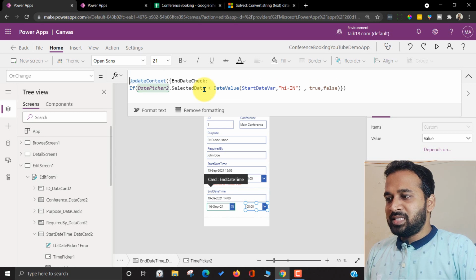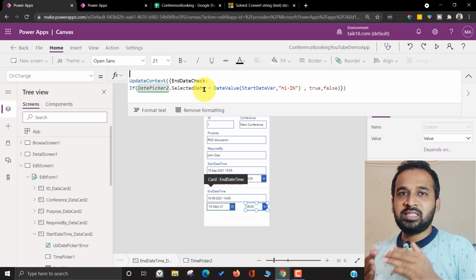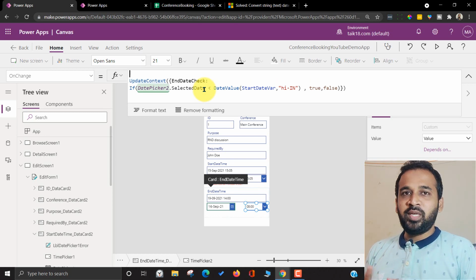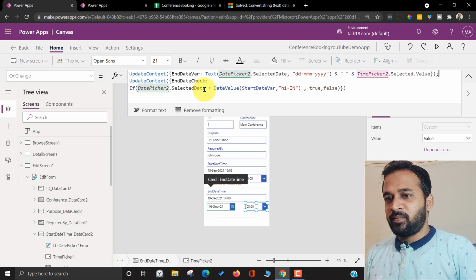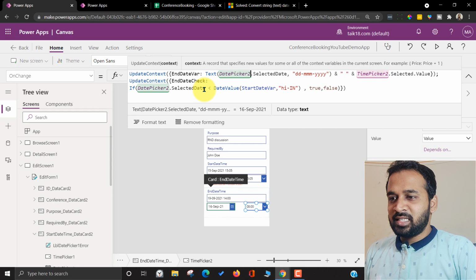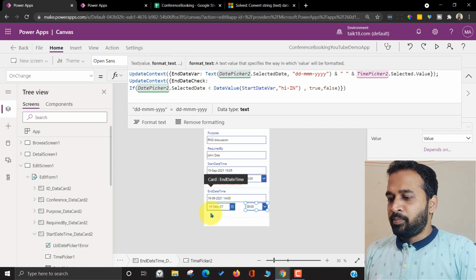So time picker 2 on change, I'm adding it on top and just entering it here. In Power BI you have to use Control Enter in order to update a line, whereas here in Power Apps you can just click Enter, then that works fine. So copy and paste here. So end date, everything is the same, no need to change anything now.